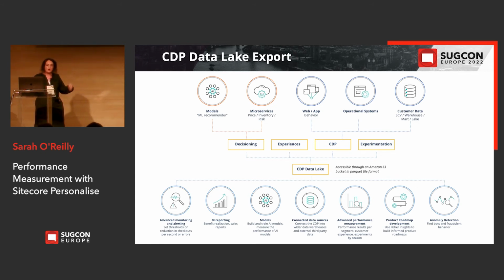And the way it works is all of the data that we're putting into Sitecore CDP, including all that behavioral data that I mentioned earlier, any additional data that we're importing as well, and anything that's happening in those experiences or those A/B tests is all being fed into this data lake. That's accessible via an Amazon S3 bucket and Parquet file format. And there's a number of different things you can do with this. What we're talking about is advanced performance measurements, maybe diving a bit deeper into results.